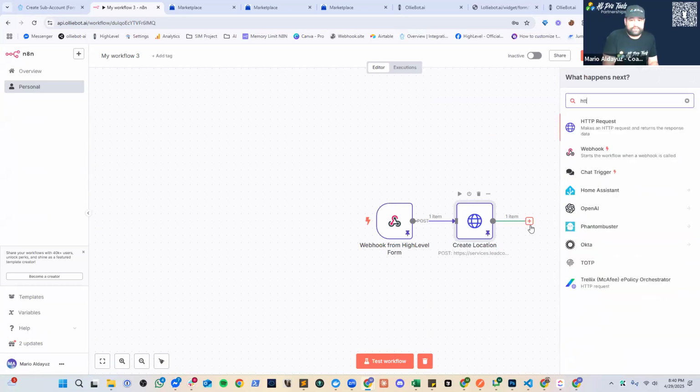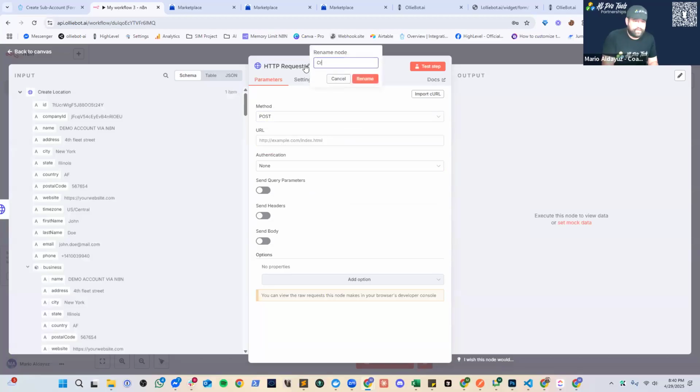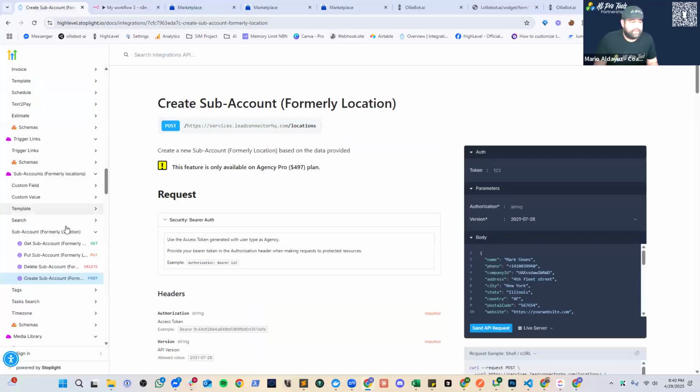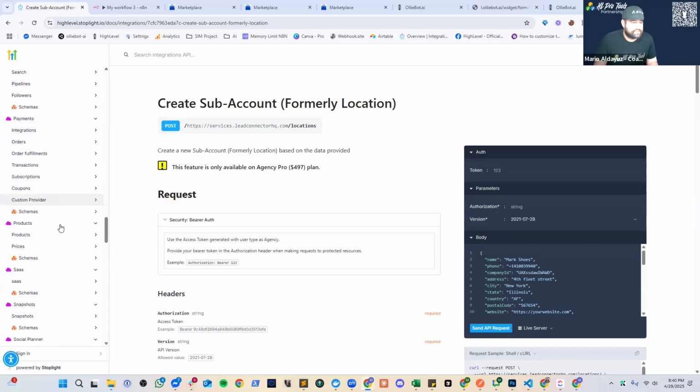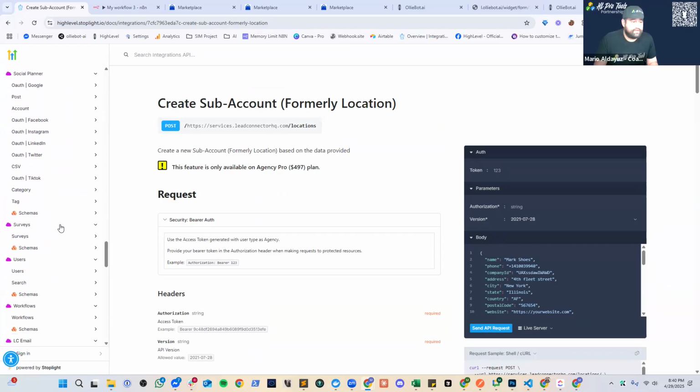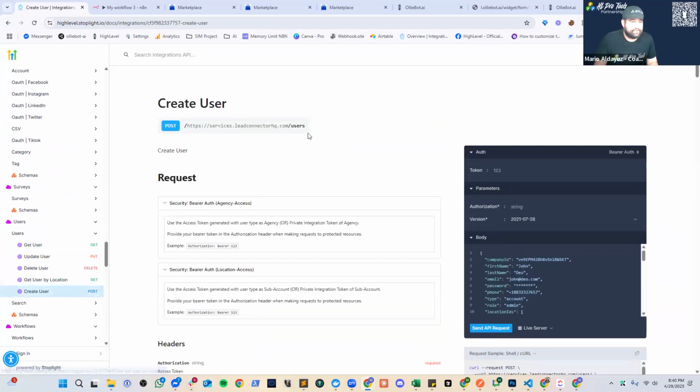So we need another HTTP node, and we are going to create another POST request. We're going to call this create user. Go back into Stoplight and look up the users API. So under the users API, right down here, we can create a user.